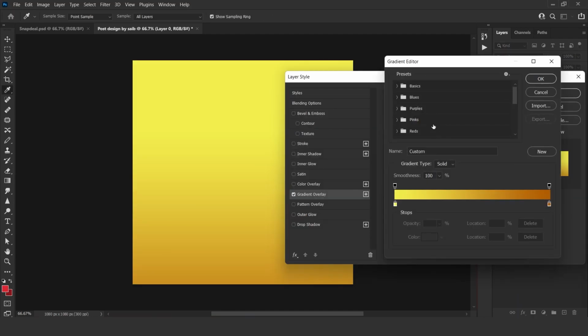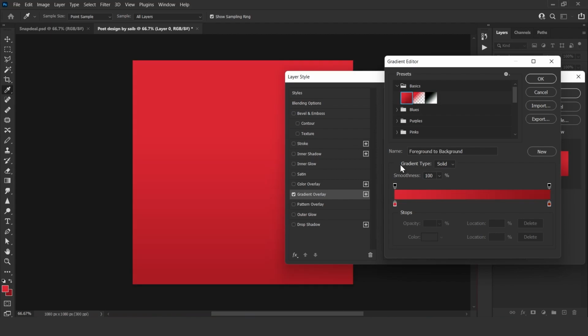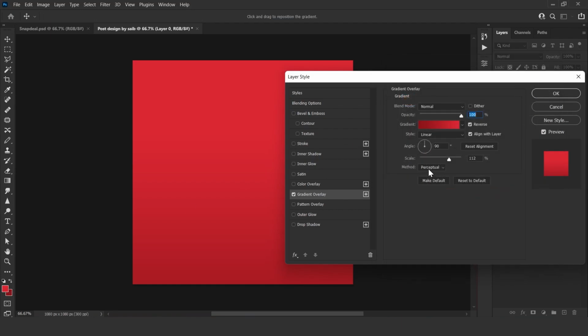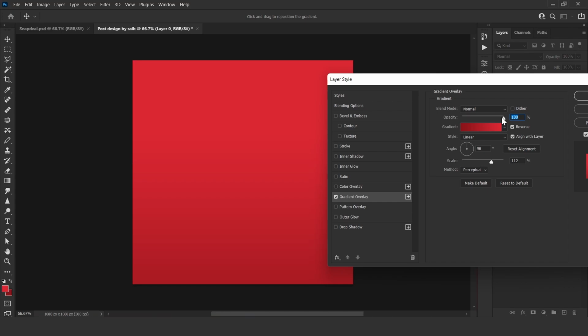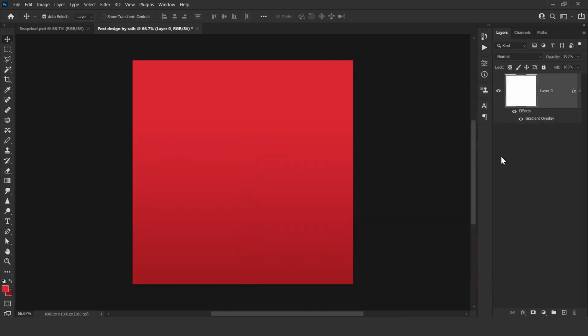Click on this panel and choose basics and click on this first gradient. So basically whatever color you have here will give you the gradient in the first line. So make sure you have color in here. Hit OK. Now you can see my gradient settings. So make sure it is the same, or you can choose your own gradient. Hit OK. Yeah, perfect. Now lock it.